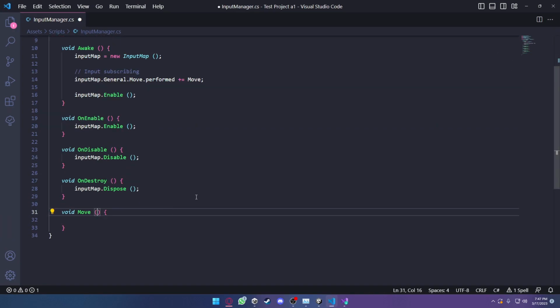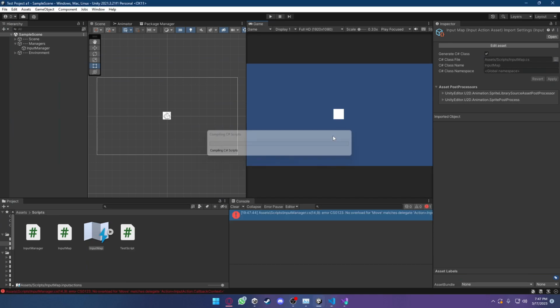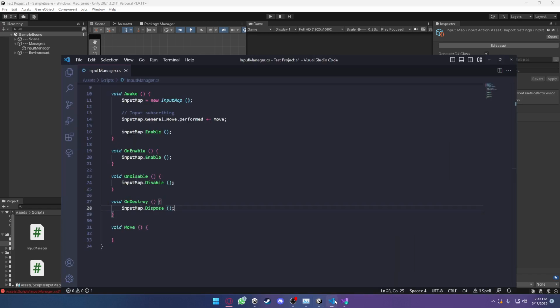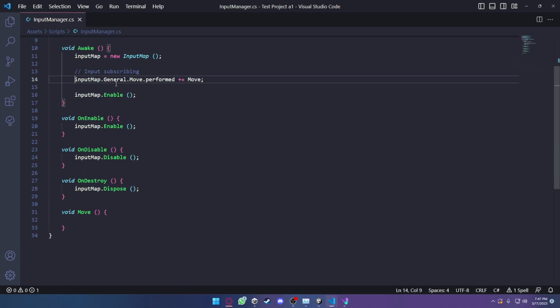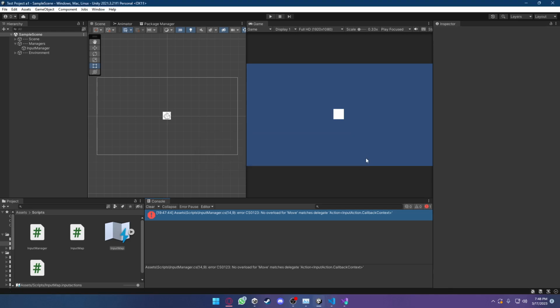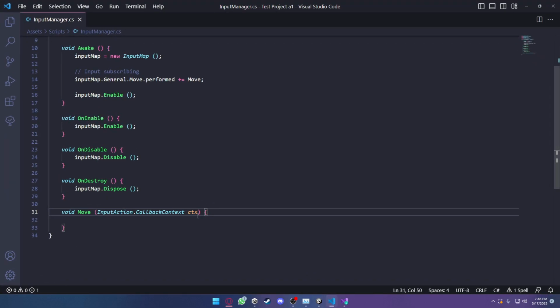So the question is, if I remove this, will it then give an error? Yes, there it goes. No overload for move matches delegate action input action callback context. So you see it gives you what it needs here. Just read the log. And it's line 14 right here. It's saying this, it wants something. I'm just gonna put it back. And now, as you saw before, the error is gone. We have the parameter now that it wants. You have to use it.